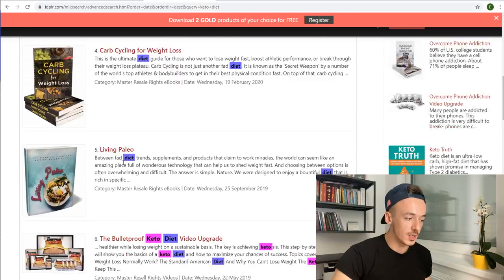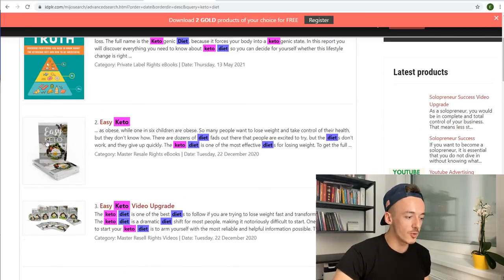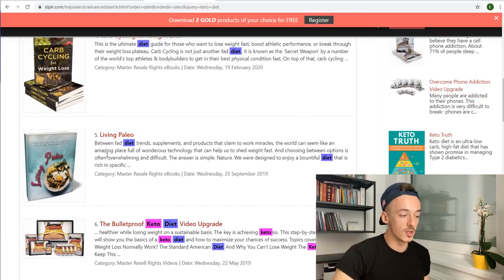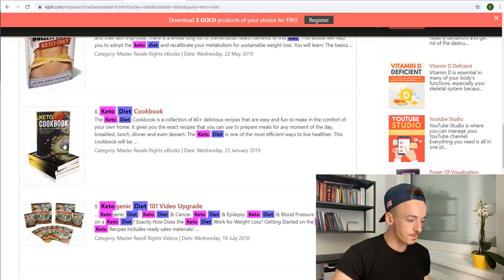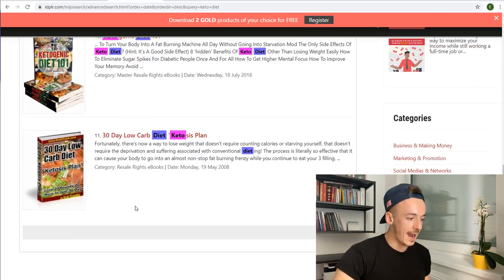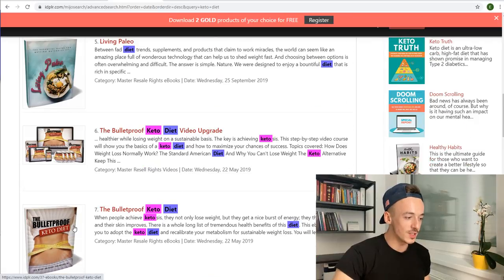So what you want to do is select a course, or not really a course, but like a PDF or a reseller rights ebook that you want to download that's going to get your attention. So for example, this one right here, also this one right here, and these don't really get my attention. They look very low quality. So I'm going to use these two right here.